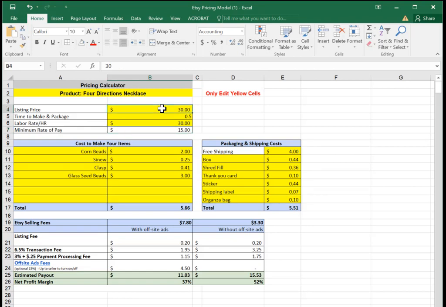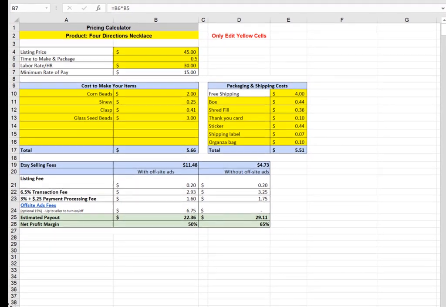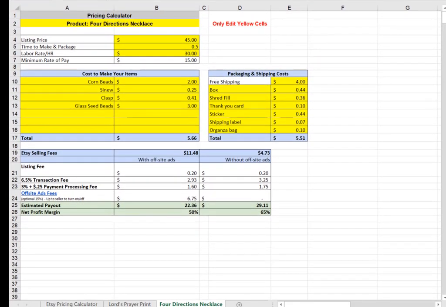So you can just play with this and see like, oh, there's no way I could charge $20 for this necklace. And so just play with that and change your listing price. Just make sure that whatever this amount here is equal to or greater than your minimum rate of pay. Move this down just a little bit to show you.